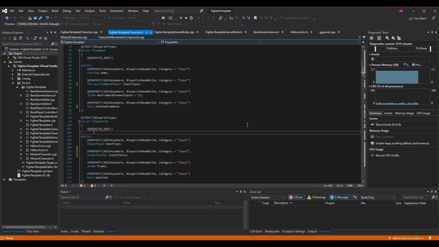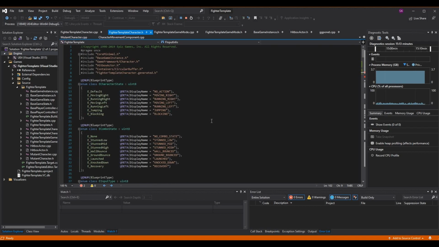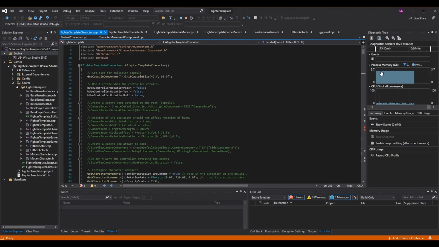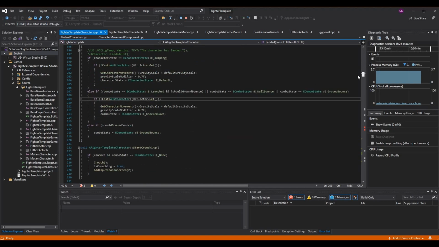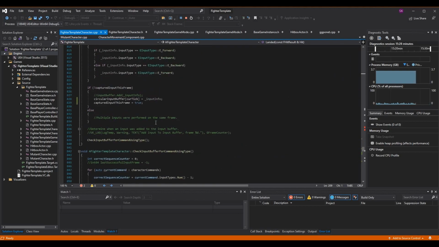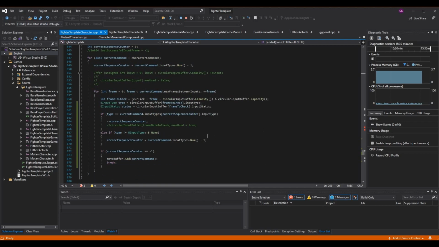All right, and now with that, we've added everything we need to the header file. So let's go to the fighter template character.cpp. Now, with these changes that we have, you're going to have a few errors. Not many at all, but just a few based on the input system, because we've now changed it so that it's not strictly the type.